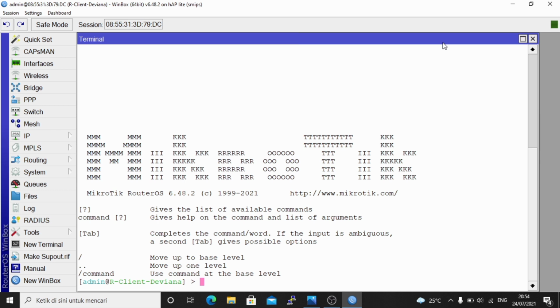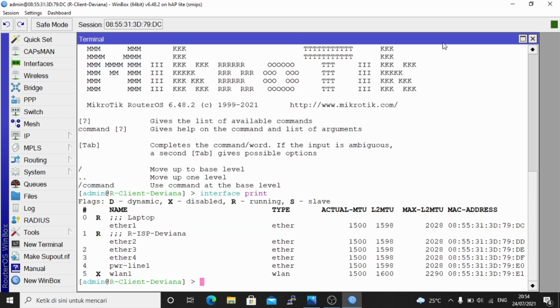The first step is to check the interface using the command interface print. Here I use two interfaces where Ether 1 is connected to the laptop and Ether 2 is connected to the router ISP.